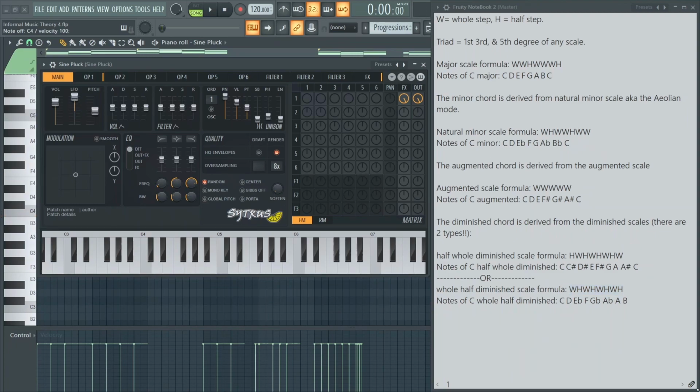A chord quality is what describes the chord. For example, major, minor, augmented, diminished. And as I've just shown, the scale the triad is derived from gives them their chord quality. If I have the F major scale, and I play 1, 3, 5 of it, I have F major.